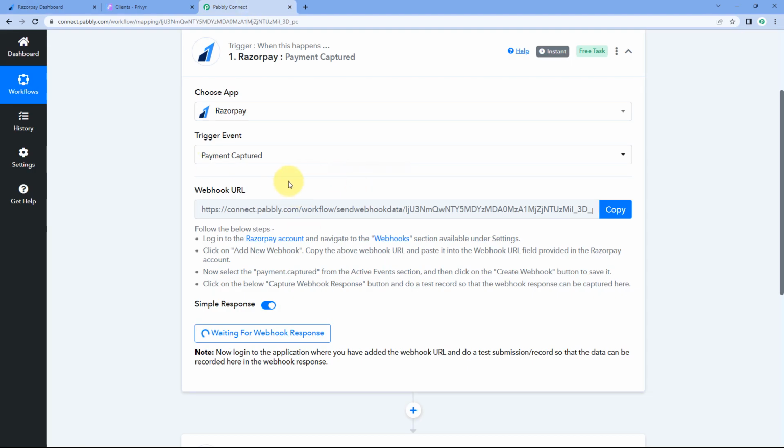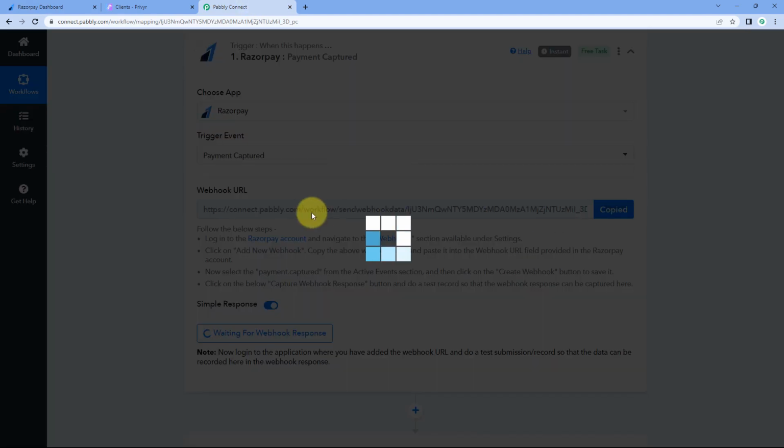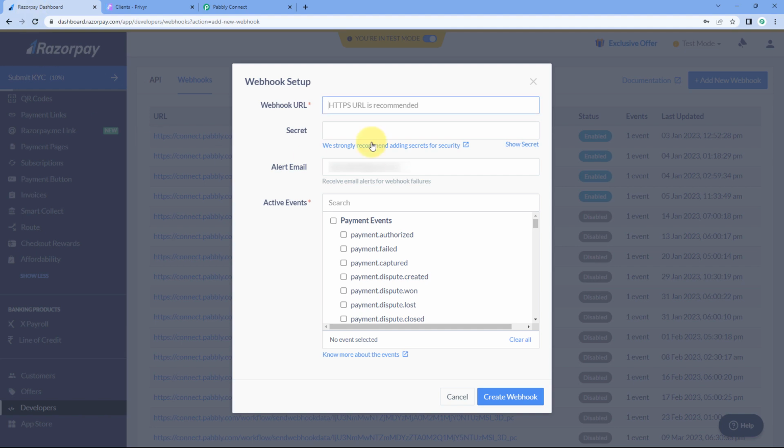So just now Pabbly Connect gave us a webhook URL. We have copied this webhook URL from here and now we have to paste it over here. After pasting the webhook URL, it is asking us for the secret and alert email. If you want, you can ignore these fields as they are not required for now. And then at last in active events, we have to select an active event named payment.captured. Here you can see this particular event.